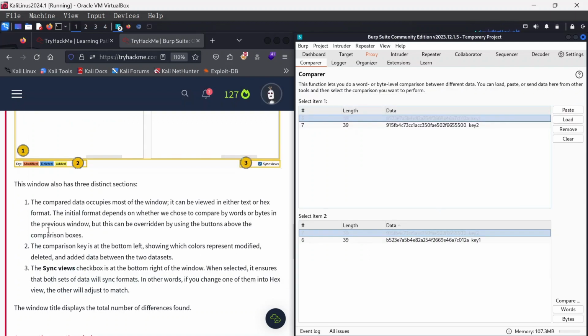So what was it saying? It says the compared data occupies most of the window. It can be viewed in either text or hex format. Now the entire format depends on whether we choose to compare by words or bytes in the previous window. But this can be overridden by using the buttons above the comparison boxes. Okay. Now the comparison key at the bottom left shows which colors represent modified, deleted, and added data between the two data sets.